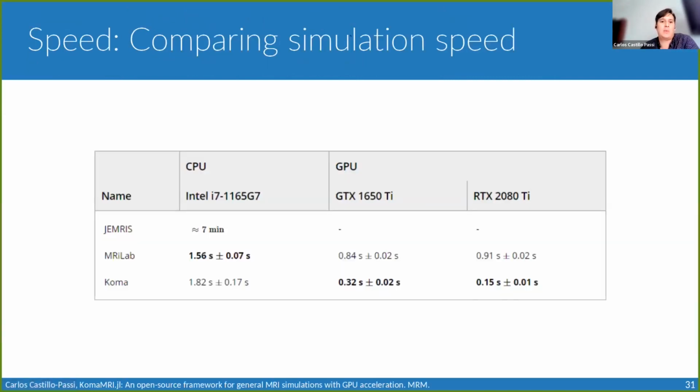Well, another thing is that we compare our simulation speed with Jambris. That was one of the simulators that I mentioned. We're, of course, a lot faster because we are using GPU acceleration, but we also compared our results with MRILab, and at least we are in the same order of magnitude of speed, and the GPU acceleration was slightly better, but overall we are as fast as other simulators.